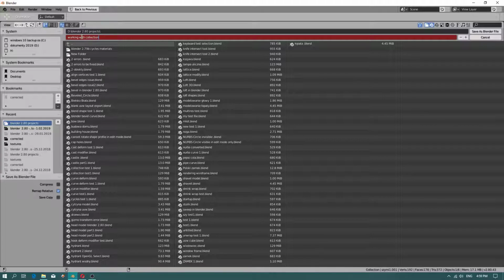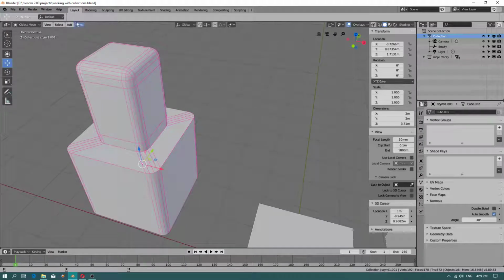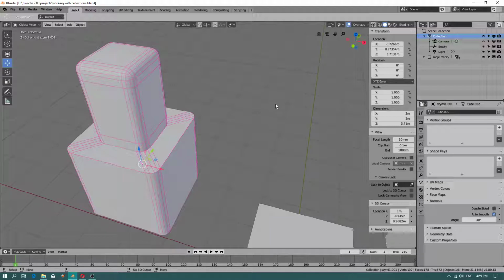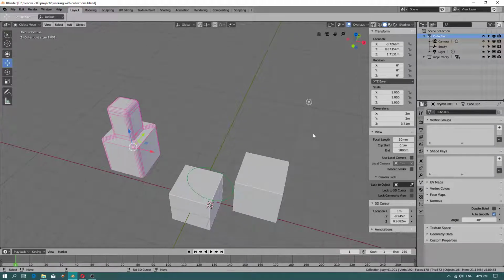If you don't know something and you think this is an error, you go to Help, Report a Bug. I did that, and the Blender developers are really helpful, because it's completely different how you work with Blender 2.80. For example, I had an issue when I wanted to remove objects from a collection. It's not really that obvious, but I understand now how to resolve this issue, and I'm going to show you now.